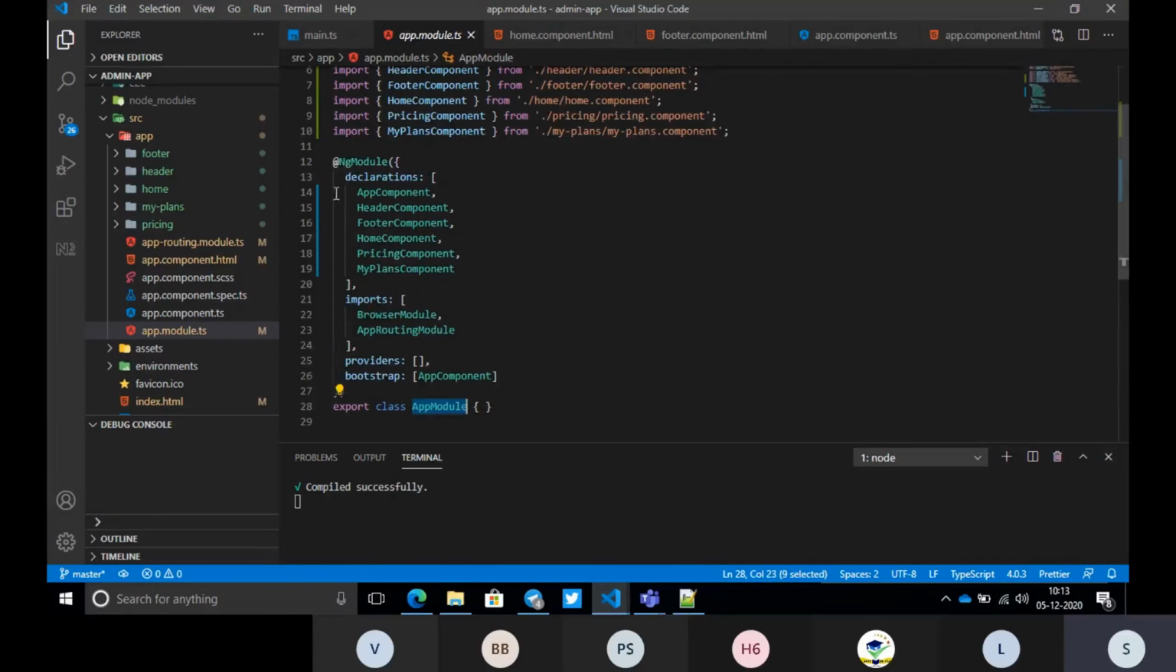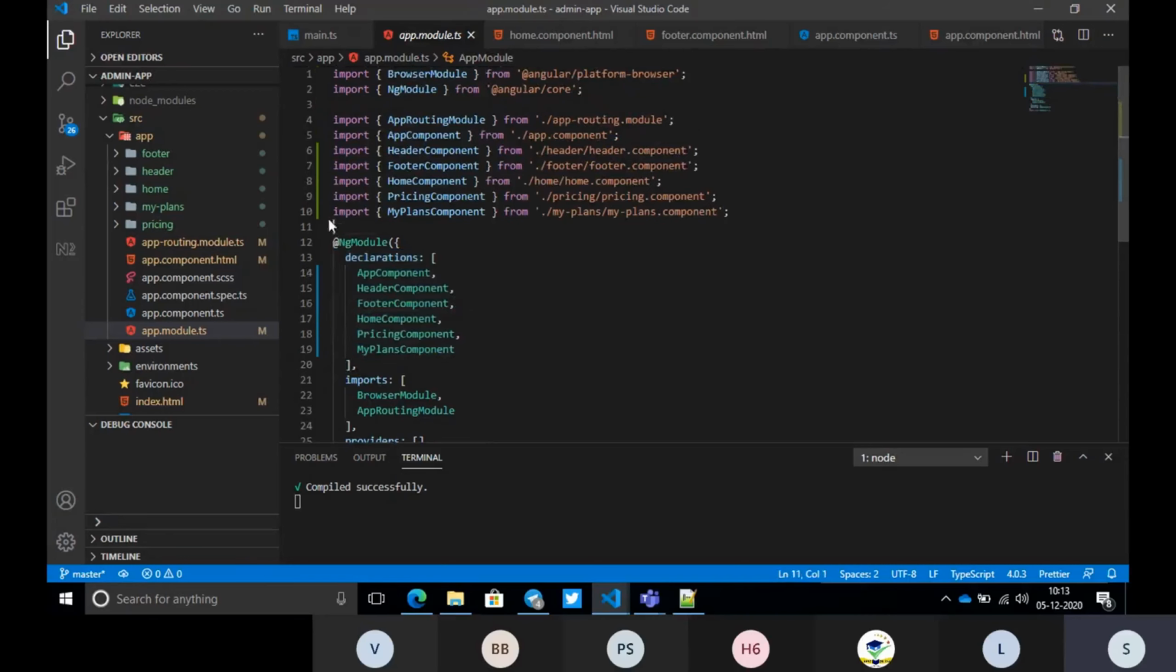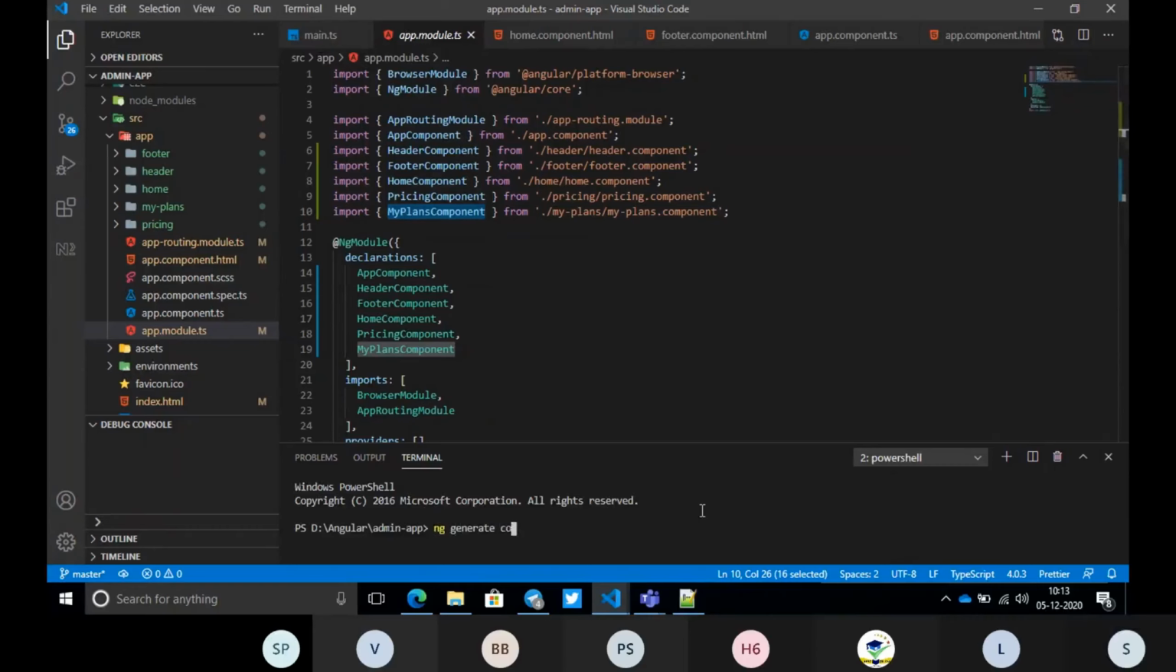In the starting point we have seen what these declarations are. These declarations are nothing but the Angular components we are creating. We can create components in two ways, either using ng generate component and the component name. If you give ng generate component test, it will create it automatically, and once it creates this component, it will add it to these declarations also.